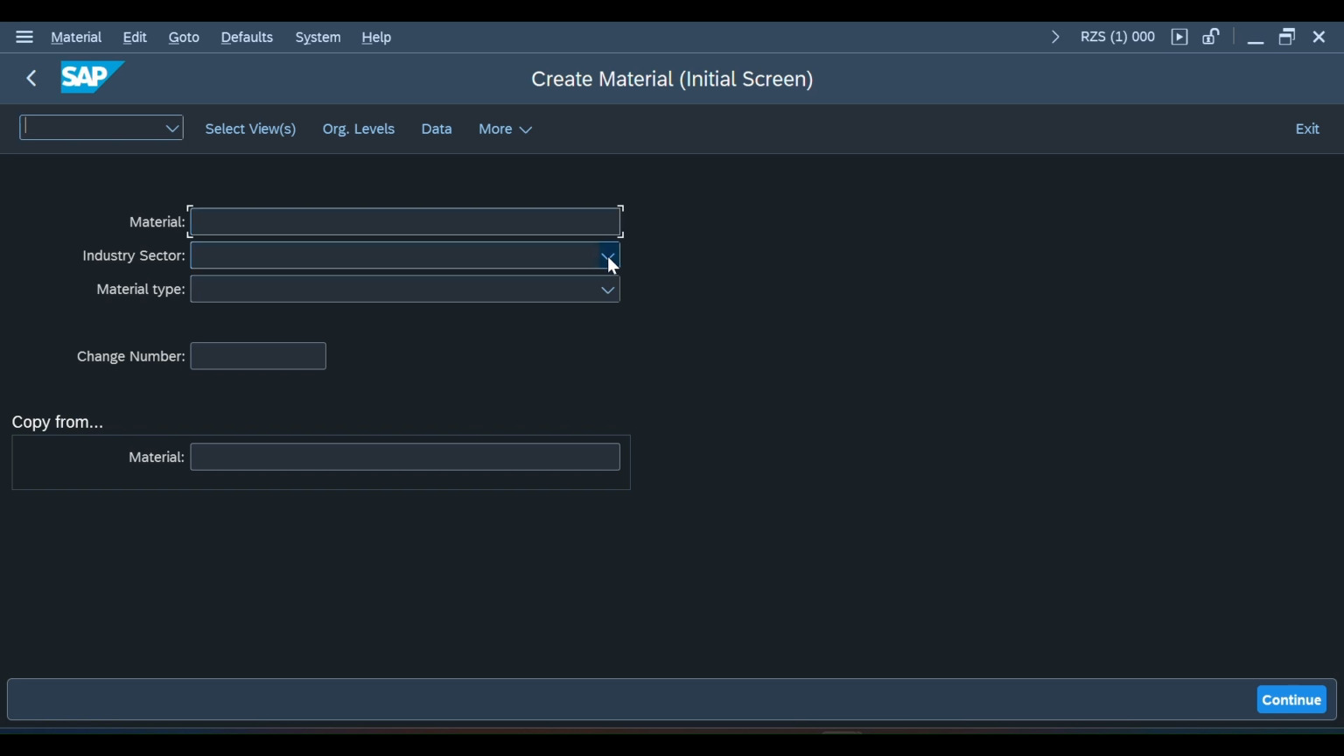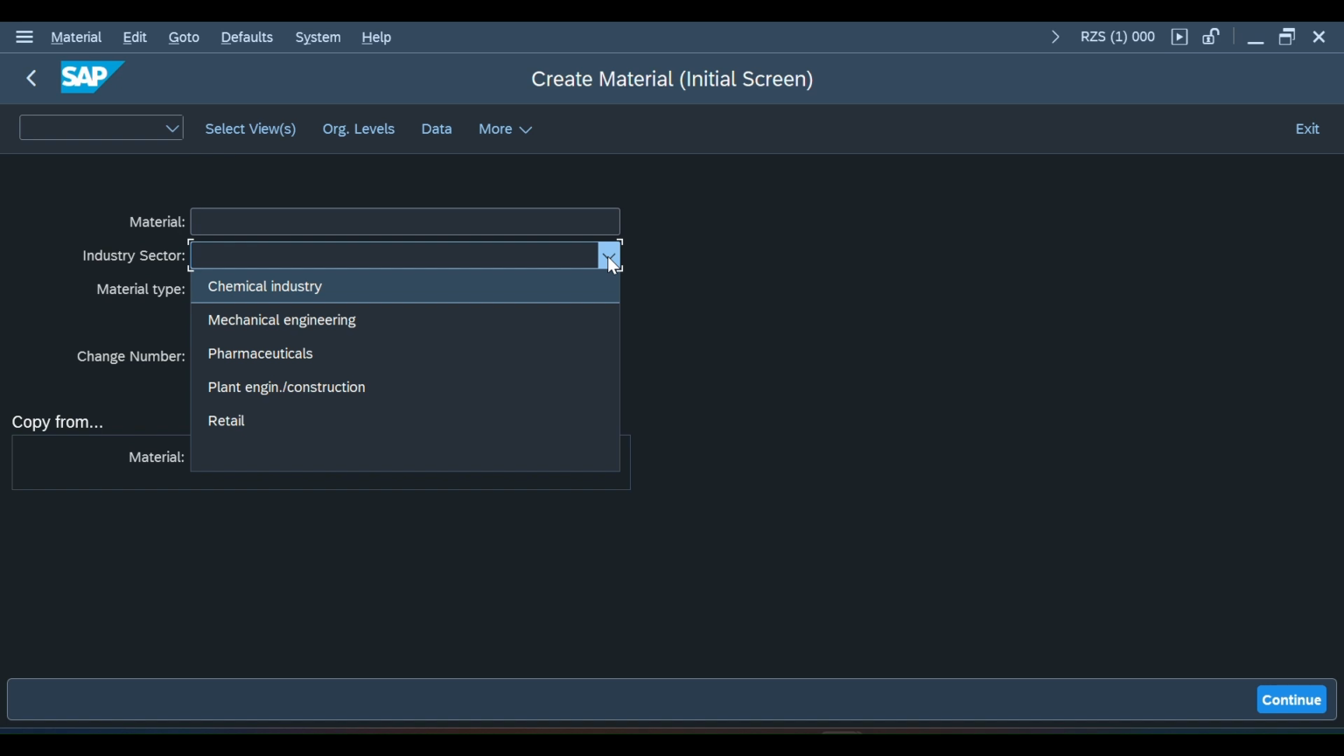We can choose anything for the material number I create. Our industry can be chemical industry, mechanical engineering, anything. If you are working on a project, then they provide you all the details, as per company requirements, about the materials you are going to create. So don't worry. First we need to know how to create a material.